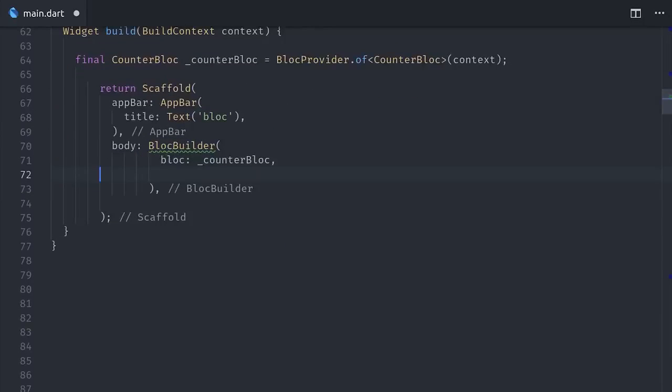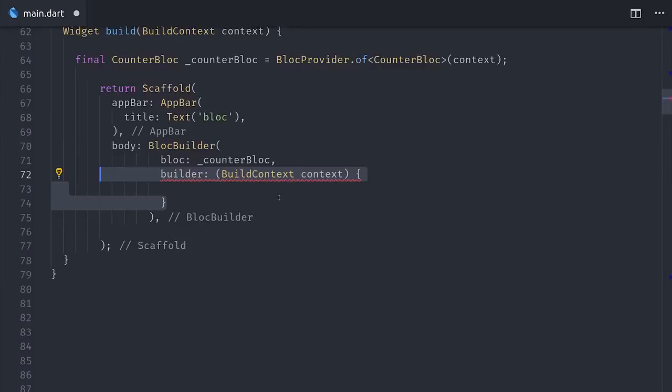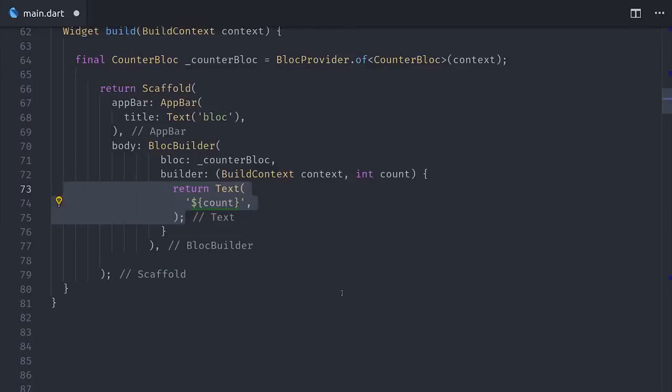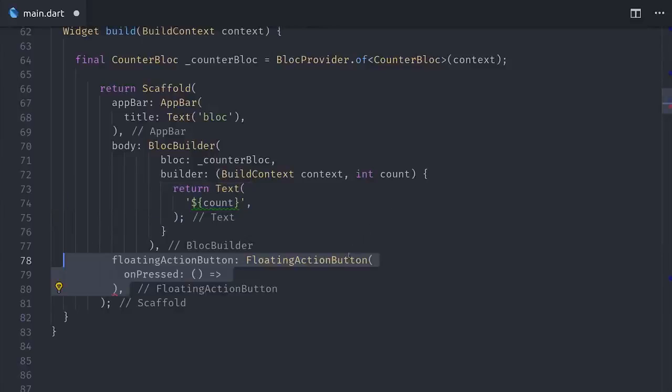The BlocBuilder is just like a StreamBuilder, but instead of a stream, it takes the bloc as an argument. Then we can access the current state inside of this function, which in our case is just the integer of the counter. When it comes to changing the state, we don't actually mutate the state directly like we have in previous examples. Instead, we dispatch an action to the bloc. And I really like this approach because it separates all of our business logic from the widget, which is now only concerned with rendering the UI and dispatching actions.